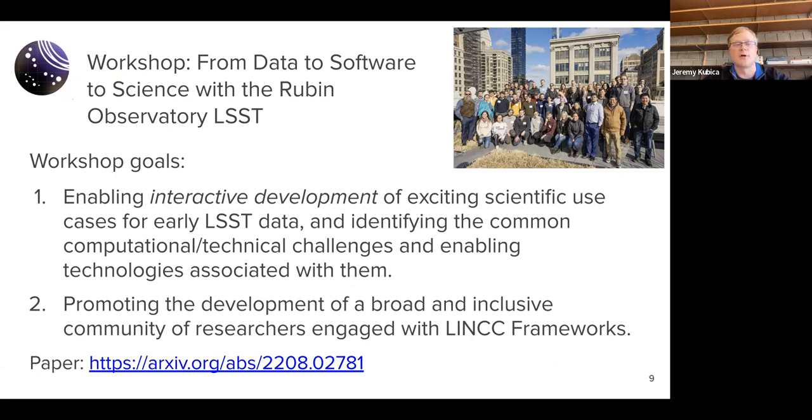So I'm going to start off with the workshop from March of 2022 called From Data to Software to Science, which really was looking at trying to get the community together to learn about what are the scientific use cases for early LSST data, what are the technical challenges that come up, what is common among both those science use cases and technical challenges that we can look at trying to solve as broad problems, and what technologies either currently exist or are being developed or need to be developed in order to address these challenges.